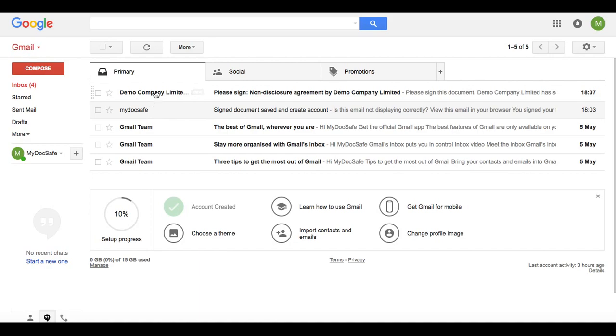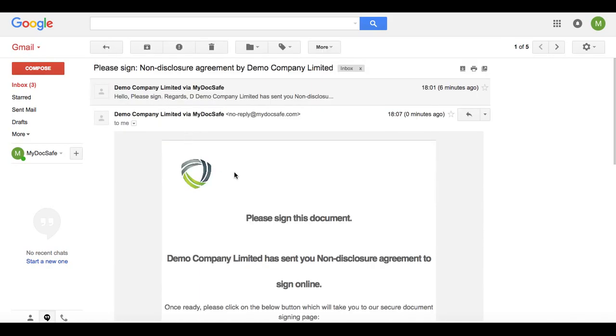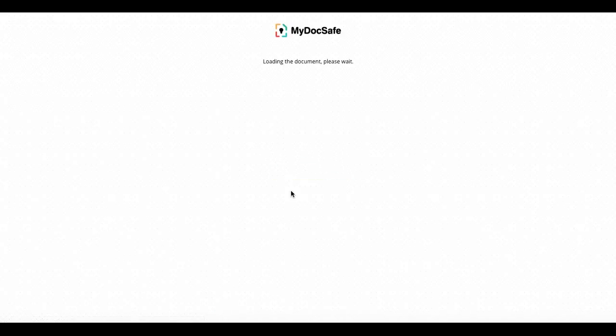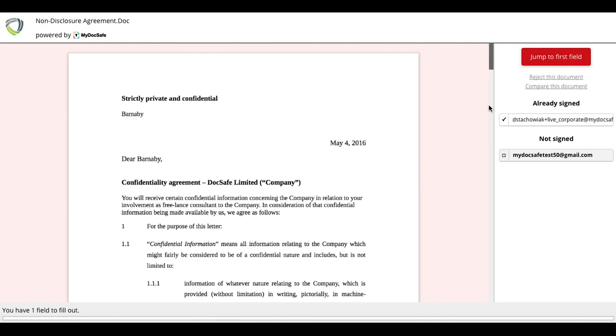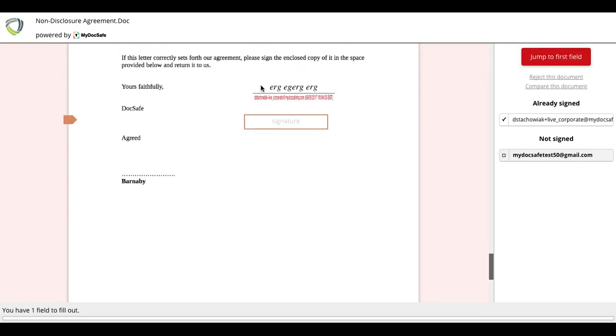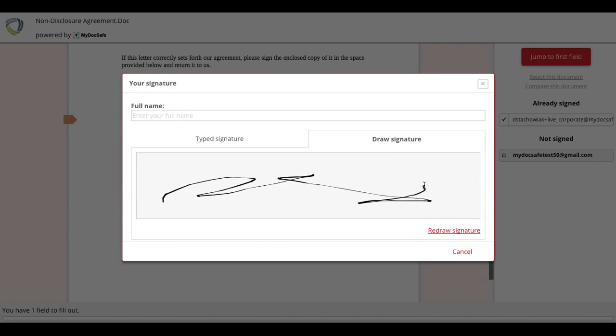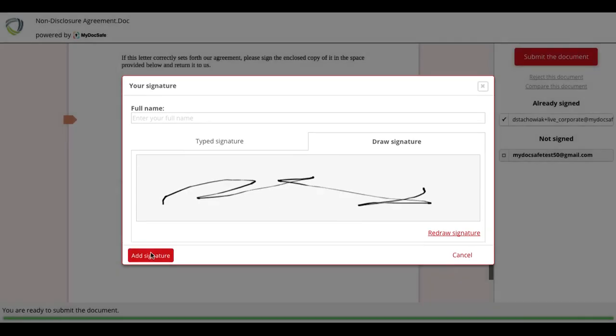That other person received an email with a link, and the link leads to the document, which now shows the status of the transaction. You can see that the first signature has already been placed, and I'm next in line. I can jump to the field, and I can see the signature of the counterparty. I can do my squiggle, add the signature, and then submit the document.